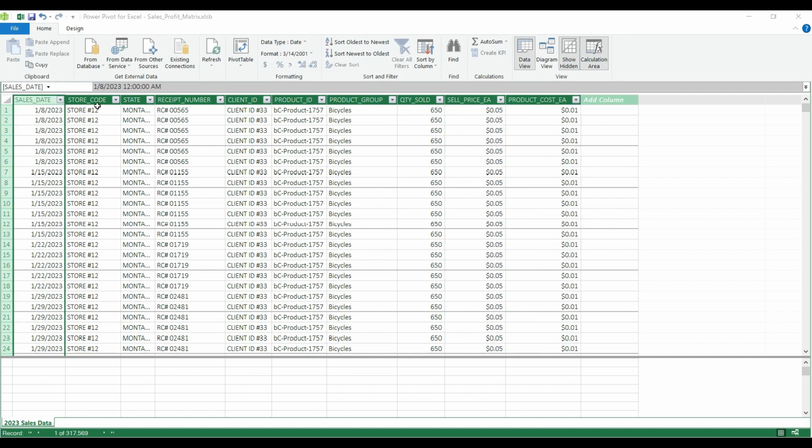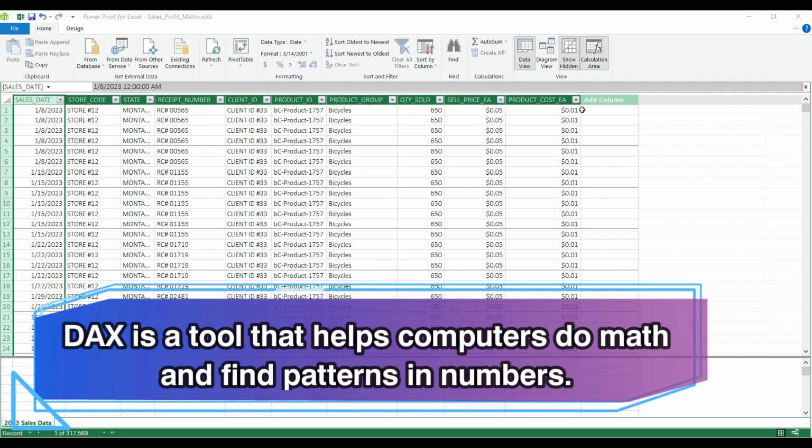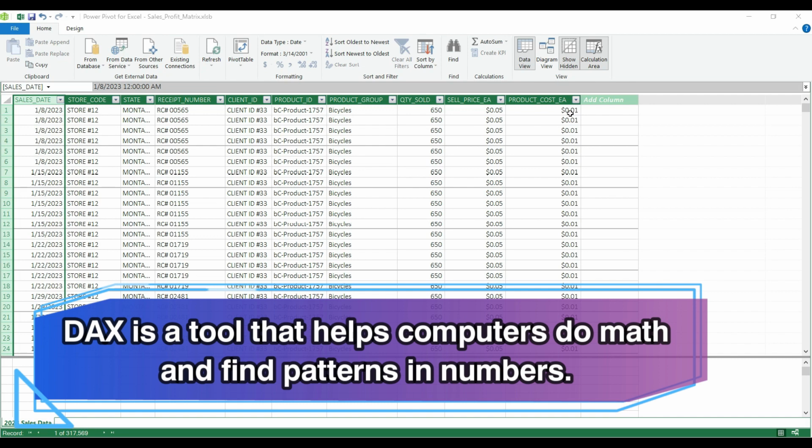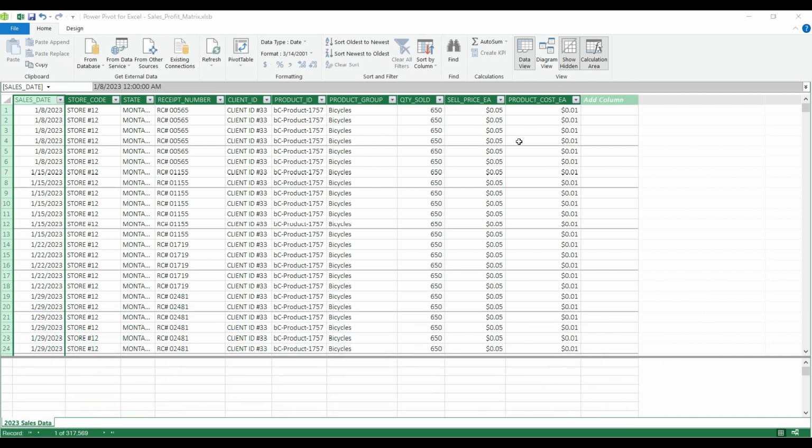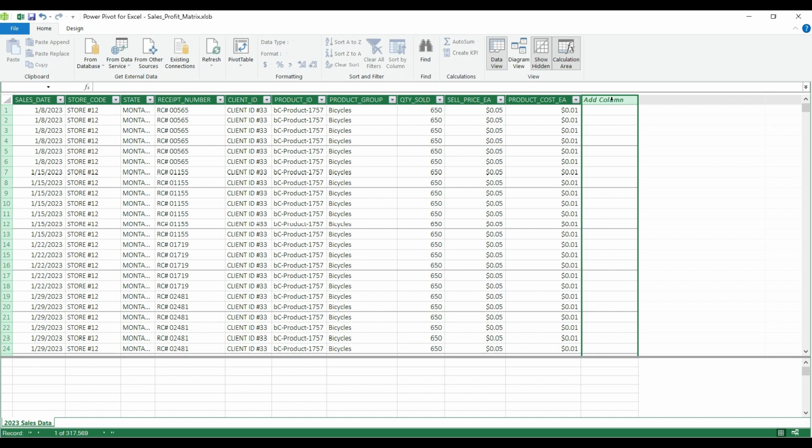So once my formatting is done, I can start creating my calculations with DAX. Why do I need that? Because this sales table is very simple, and I want to understand my data a little bit better than what I can see from these numbers. So I can create additional calculations which will help me to deep dive into my data.